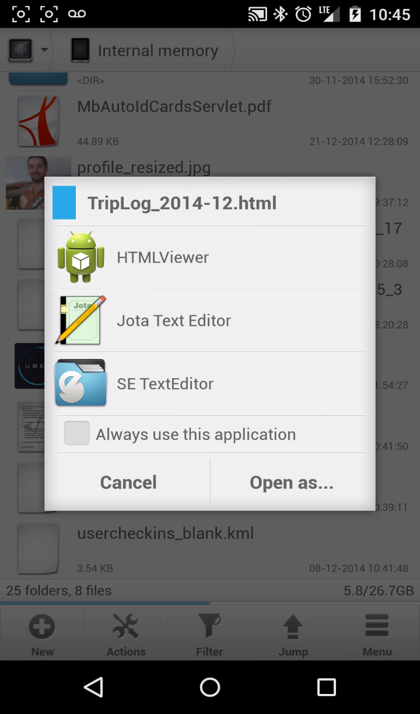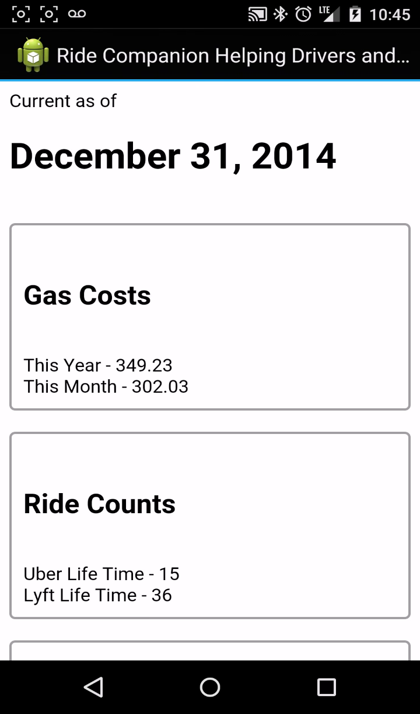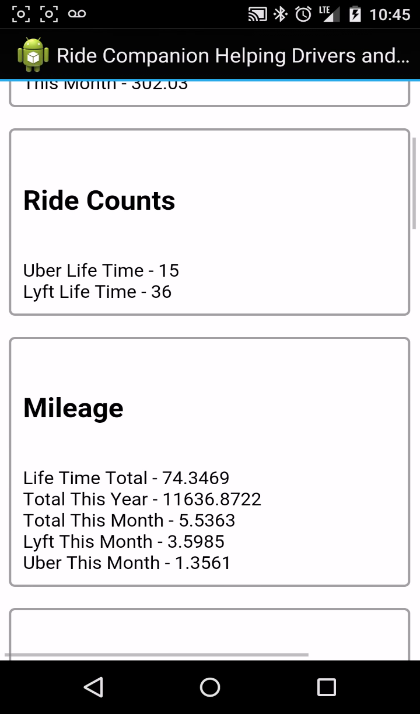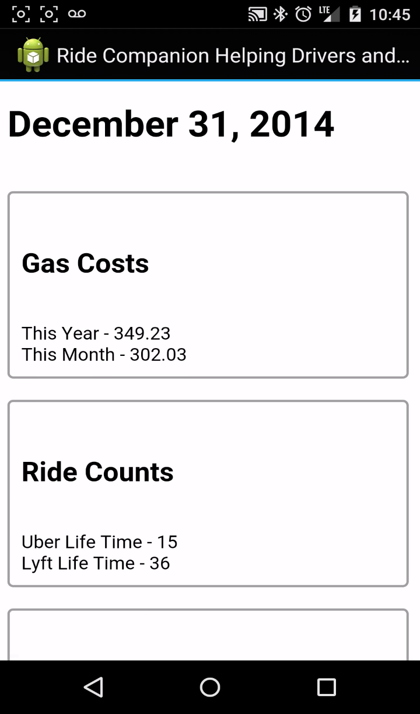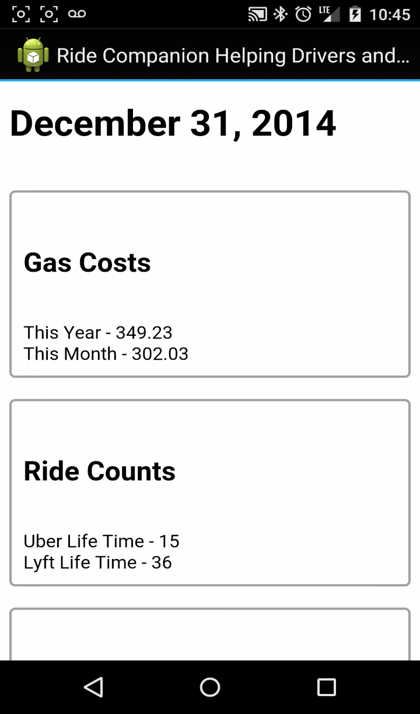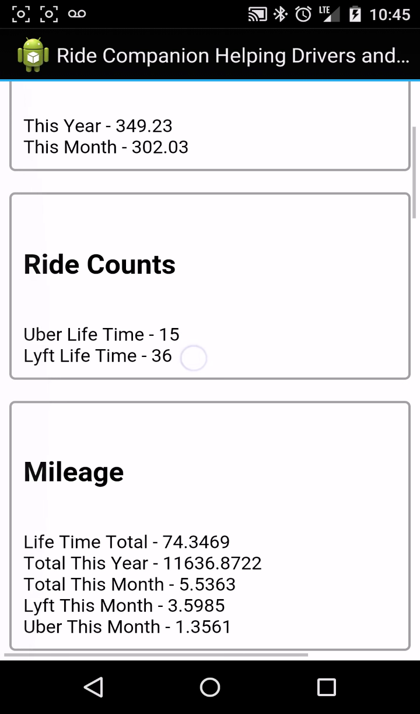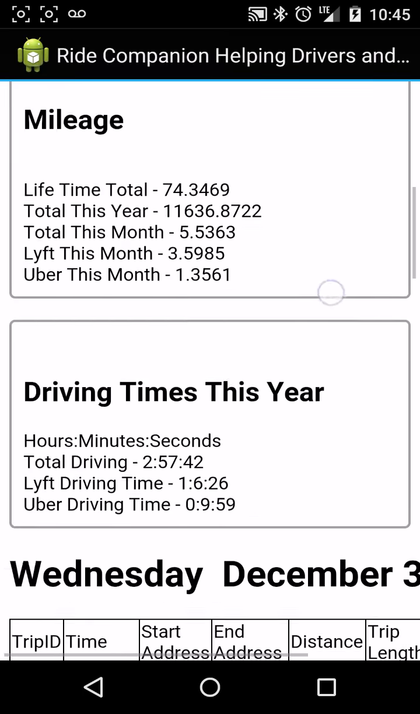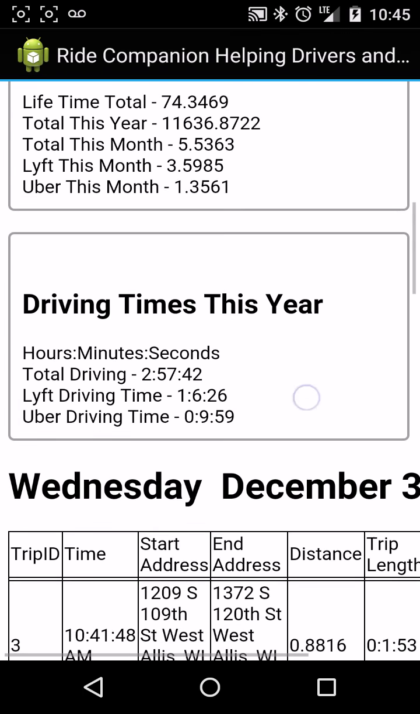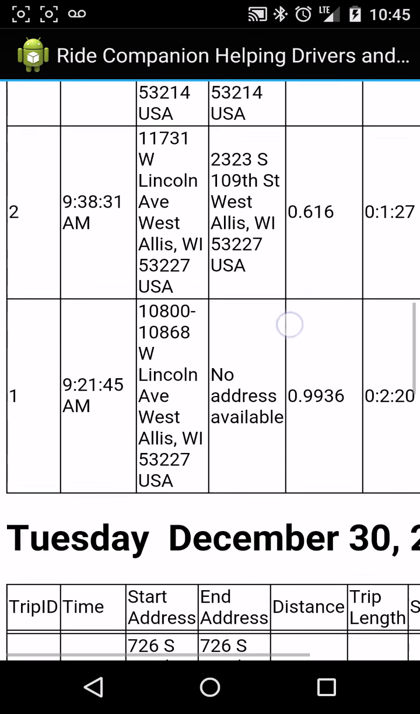So if I click on that, I use the HTML viewer to open it. I can see this is my log for everything I drove. So I can see my gas for the year, this month, what my ride counts are, my mileage, which is important for tax time, my driving times, which are important for tax time, and all the trips I took.